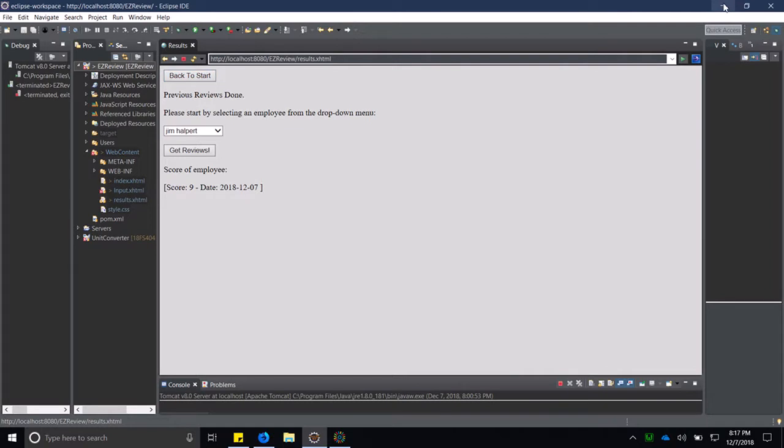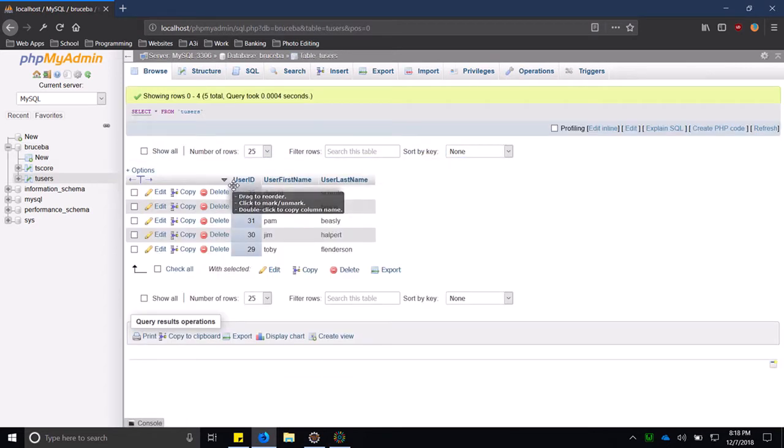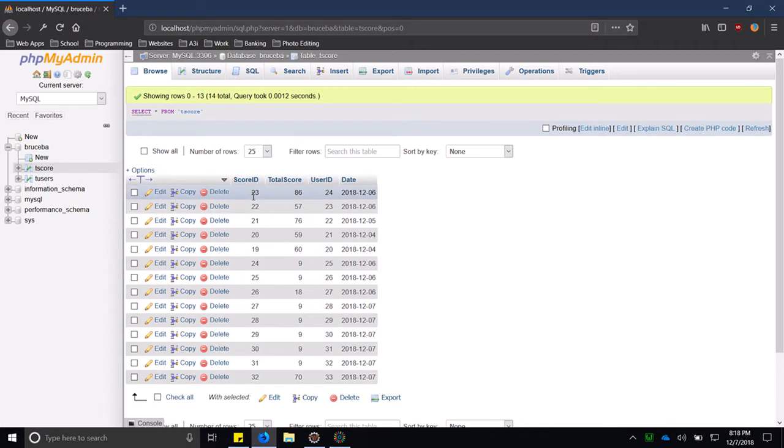So basically, this is all running off of a MySQL database, so it's a fairly simple database. We've got two tables, tscore and TUsers. TUsers just has a user ID, the first name, and the last name, so fairly simple there. tscore has a score ID, which isn't really used for much. Total score, which is just basically the value of all of those numbers we rated them as added together.